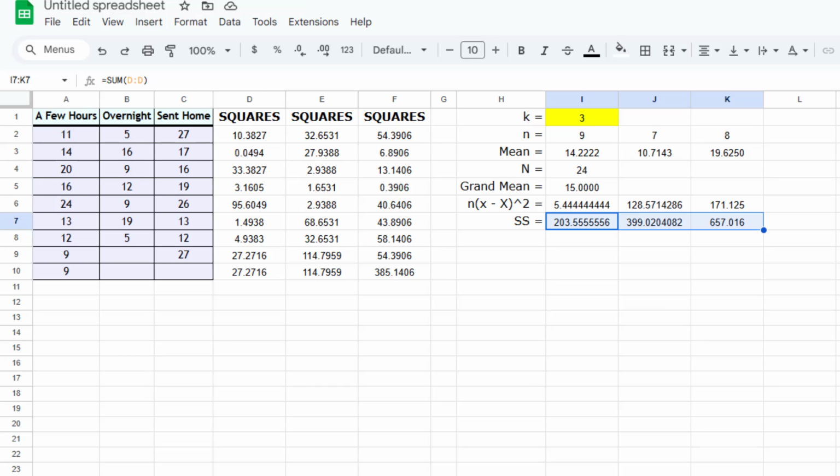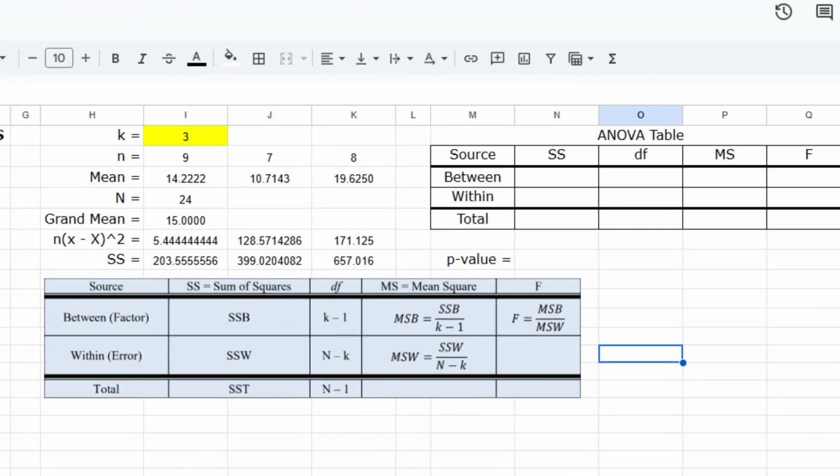Okay, then the final thing to do is to create our ANOVA table and fill it in with all the correct details. And then calculate our p-value. So this is what our ANOVA table should look like roughly. We want to recreate.